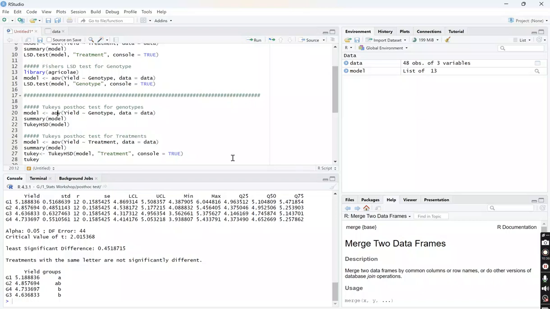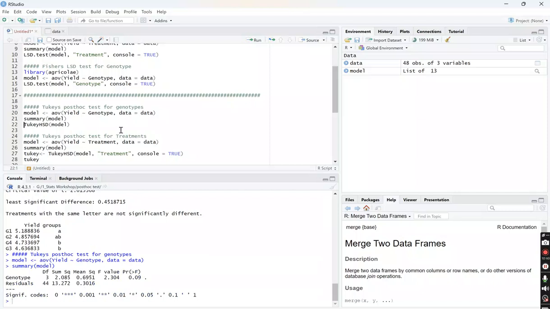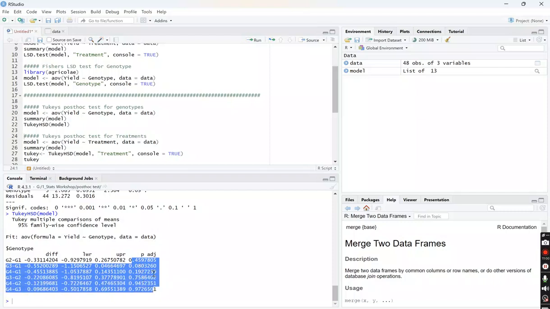So ANOVA, you can also see ANOVA and Tukey's HSD. So here it doesn't give us any grouping values in Tukey's. You need to see the probability, the adjusted probability values. Anything less than 0.05 is significant. So no values are less than 0.05.